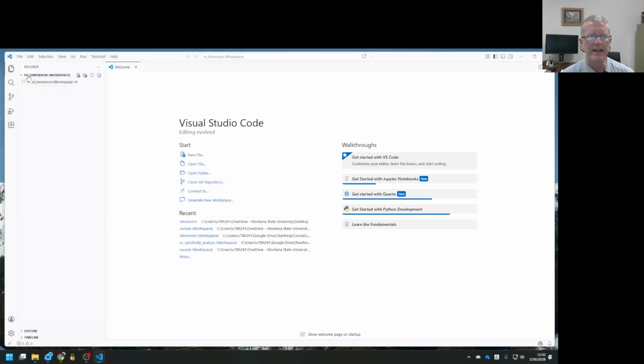Now you can see that in that folder, it's now called a workspace. It's got workspace in parentheses here. And what makes it a workspace is it has a workspace file in the folder. So I have the vs underscore dimension.code-workspace file.